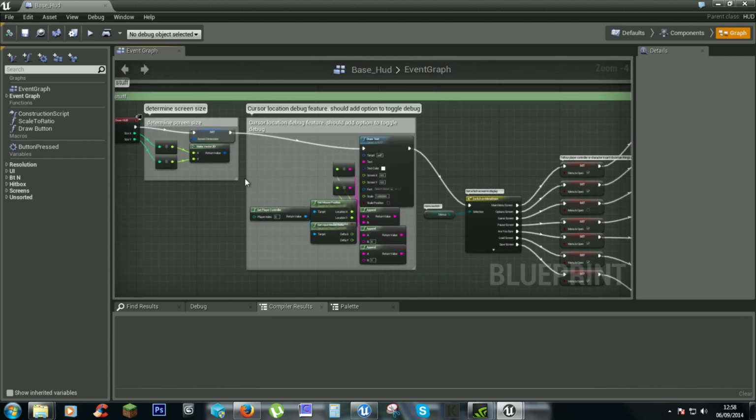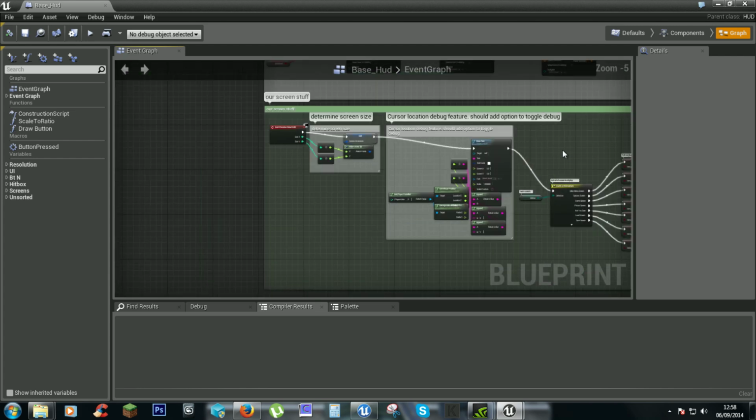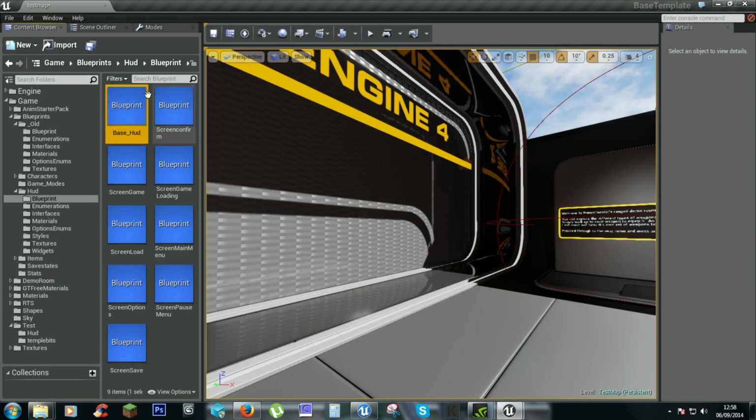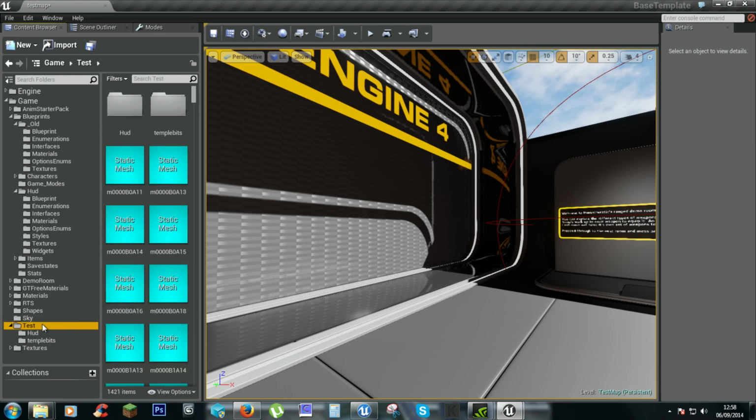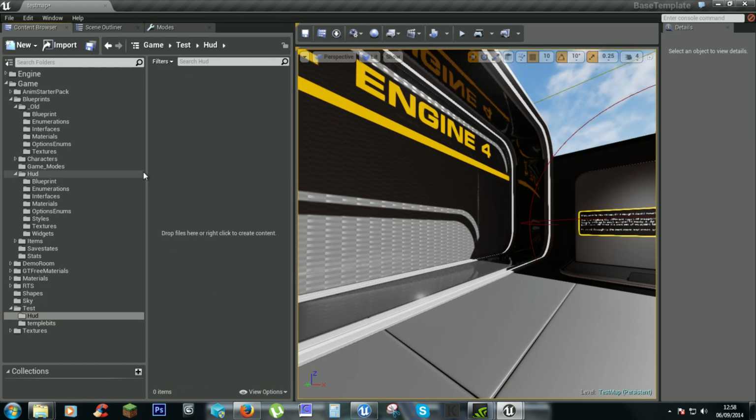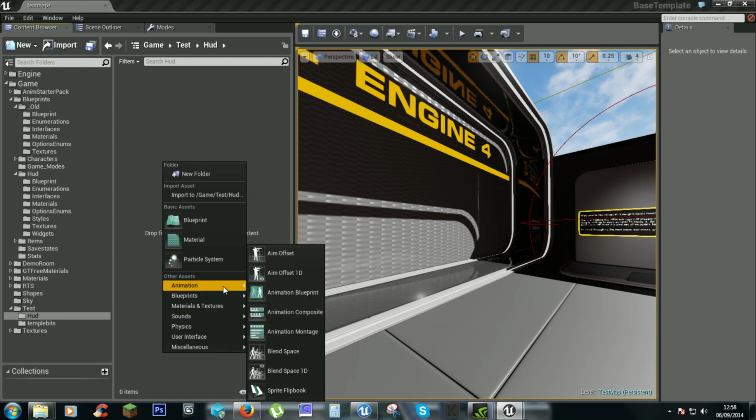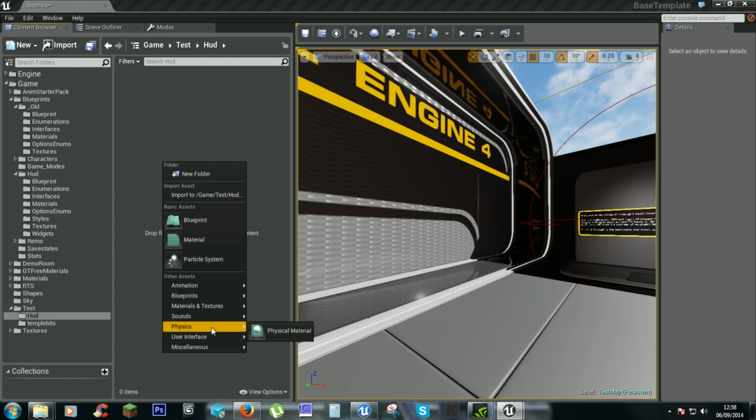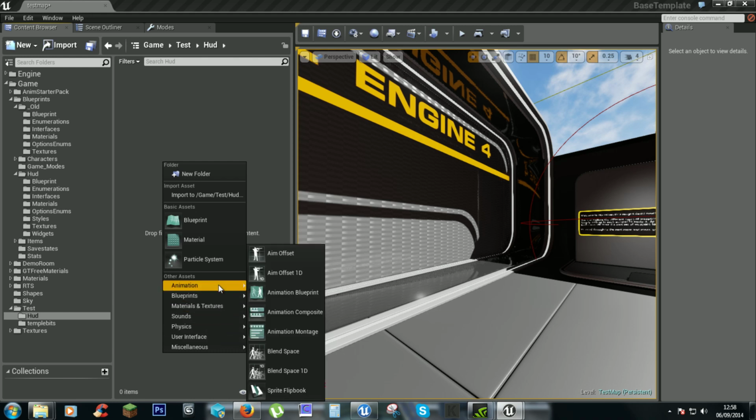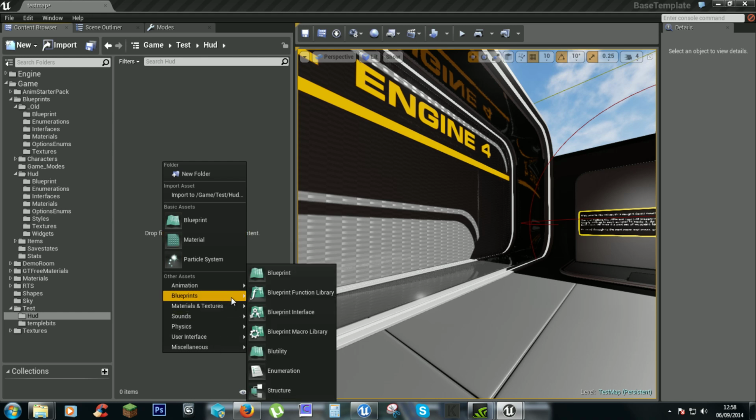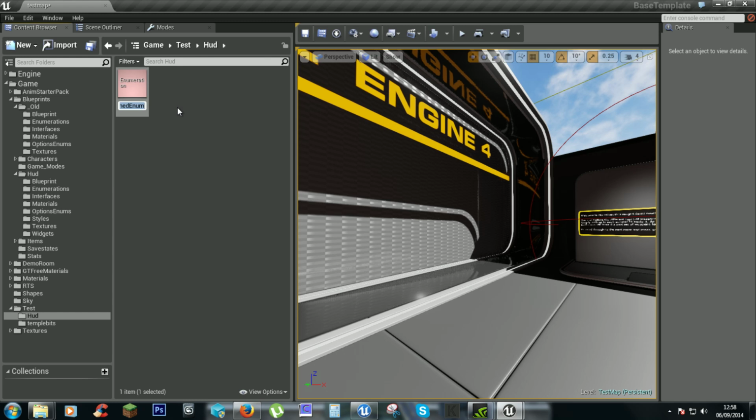So first thing I need to do now is create all this so you can see how to do it. So test HUD. First thing we need for the HUD is an enumerator, so Blueprints, Enumeration. So this is going to hold each of our screen states.